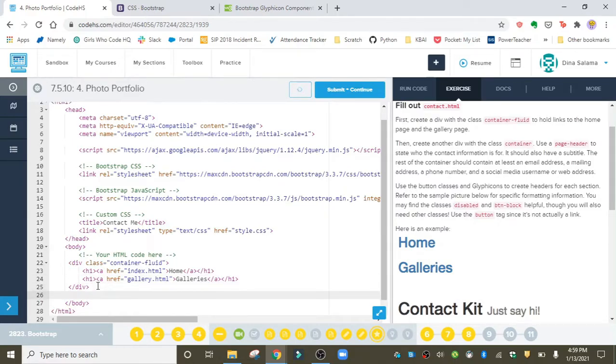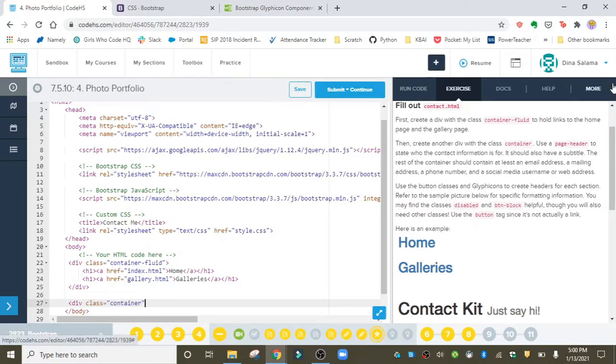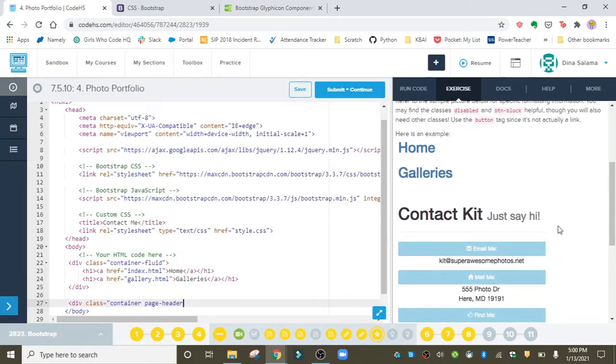Now we're going to go down and add in that page header. Following the instructions again, this one's going to have the container class, and we're also going to give it the page header class, which is going to give it that nice little underline effect that you see. Inside of here, we'll have the H1 that says contact kit. And to create that subtext, I'm going to make a space and use the small tag to wrap around. So just say hi is the subtext, and this will make it a little smaller, giving you that subtitle.